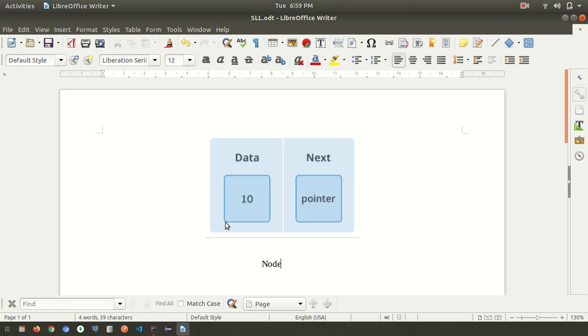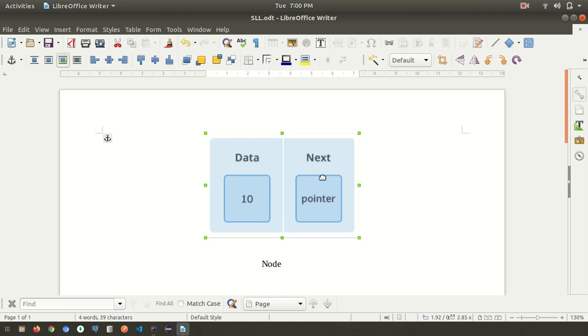But in a linked list, there is no need to know how many data items we are going to store. So there is no need of size and all. Here we are using the node. In a node there will be two parts: we have the data part and we have the pointer part. Pointer means it will point to the next element.